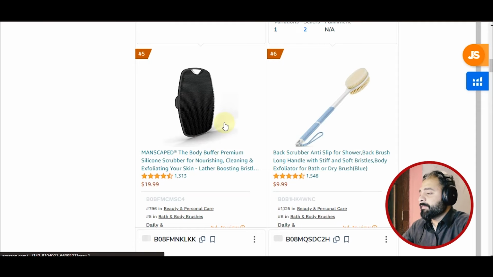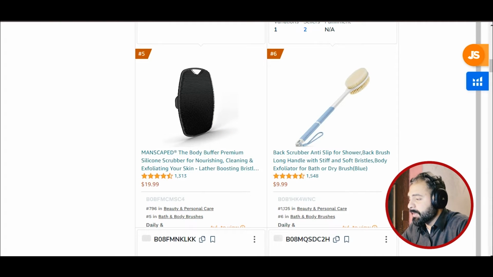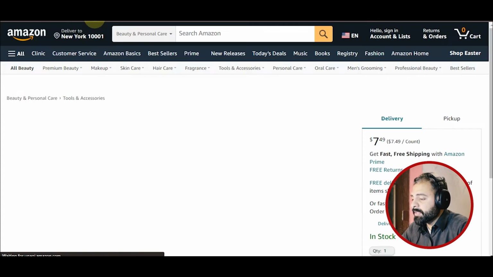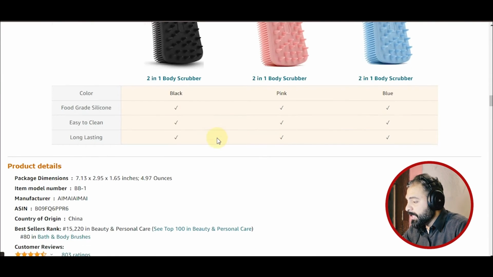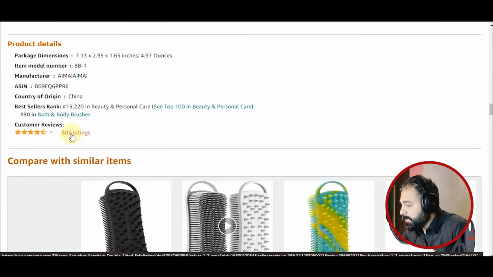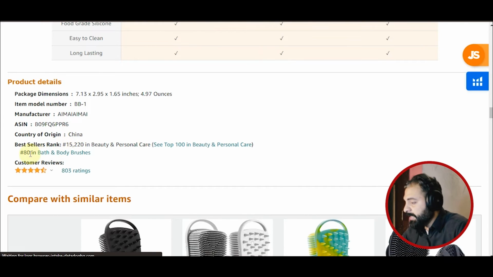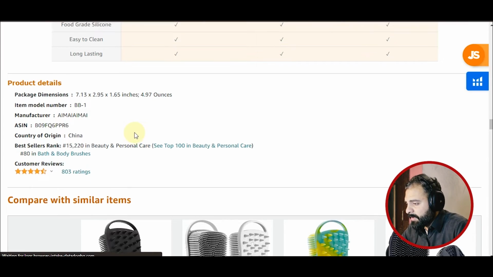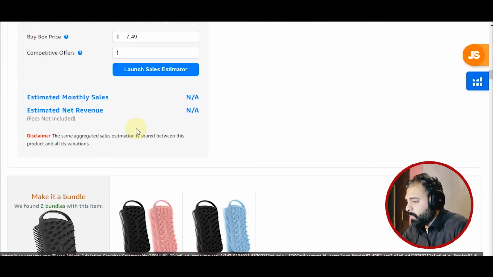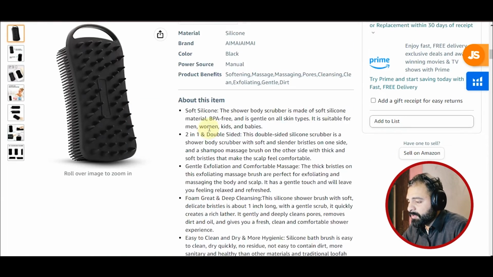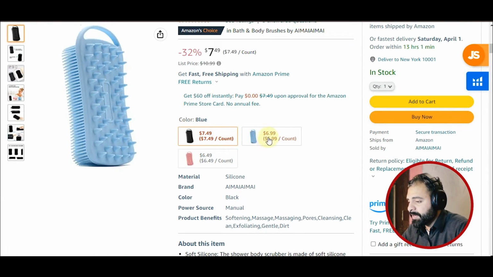If you do extensive research, this is just one category. Let's go to another category and see if other products are being sold with a good rank. This product has 803 ratings and is ranked 80, and we have all the other details here: what they are selling, their content, their pricing, and what variations they are selling.